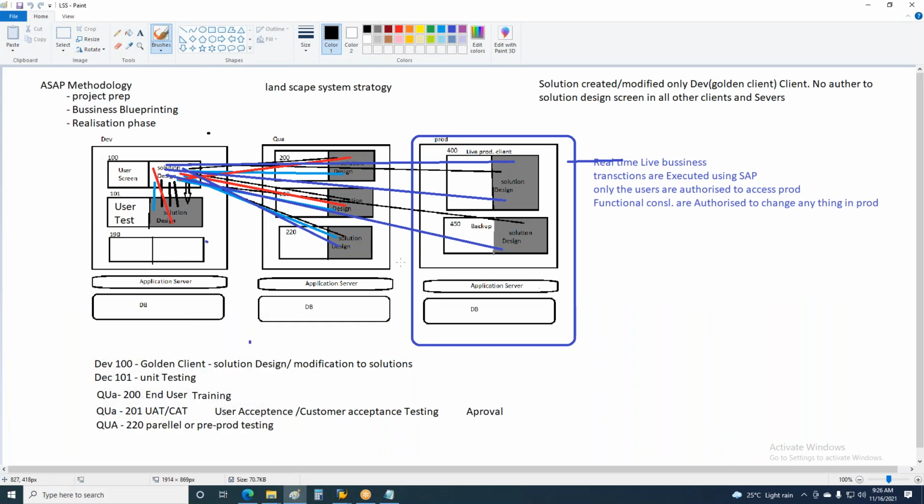So if it is a configuration issue, where is the issue raised? The issue is raised or identified here. Now how do we fix it? This is where we configure, guys. In development, we configure it and then move it to the unit testing client. Then in unit testing, you test it from your side as a consultant. If you think it is working and fixed, then move it to the quality environment.